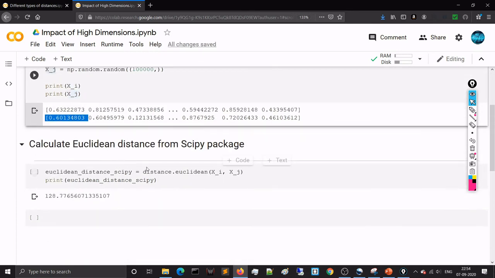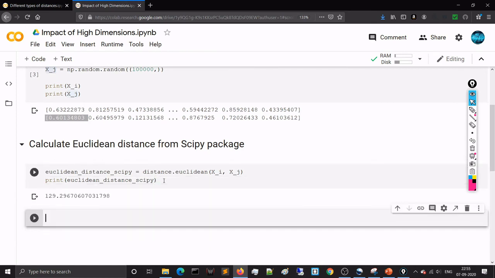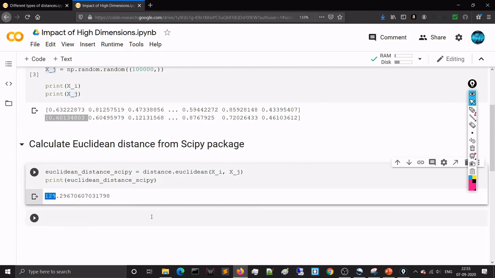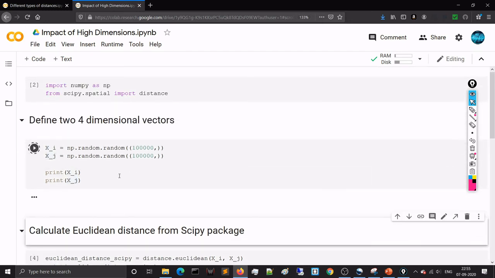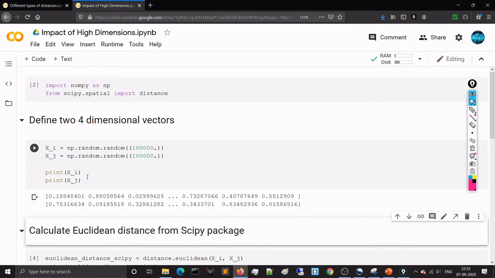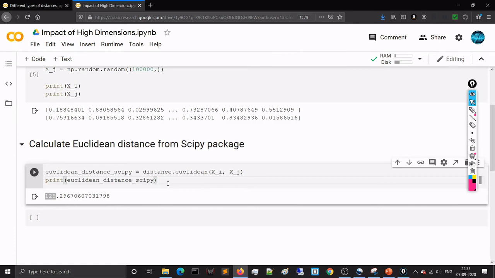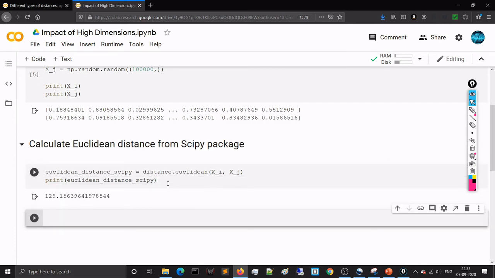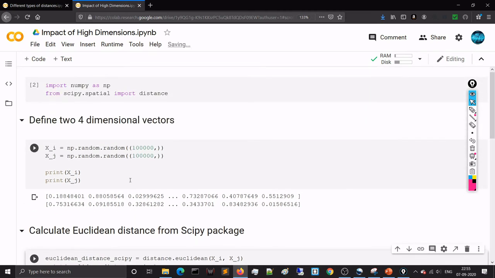Now try to calculate the Euclidean distance. Now you see the distance is 129, right? Just remember that it was 129. Now again I am running this cell to create another two high dimensional vectors. It has been created again. Now again I'm running this Euclidean distance. See, it's 129. Again 129.